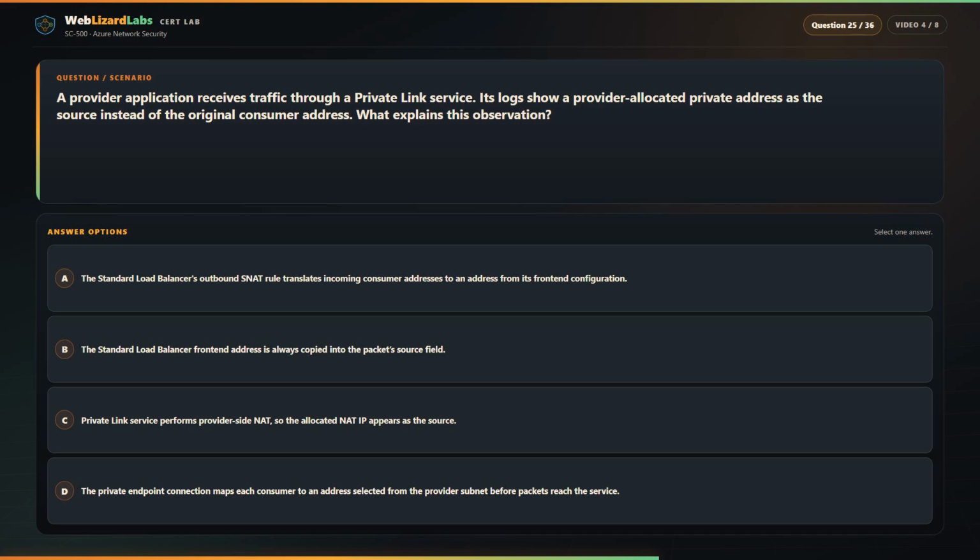Choice C. Private link service performs provider-side NAT, so the allocated NAT IP appears as the source. Choice D. The private endpoint connection maps each consumer to an address selected from the provider subnet before packets reach the service. Lock in your answer.